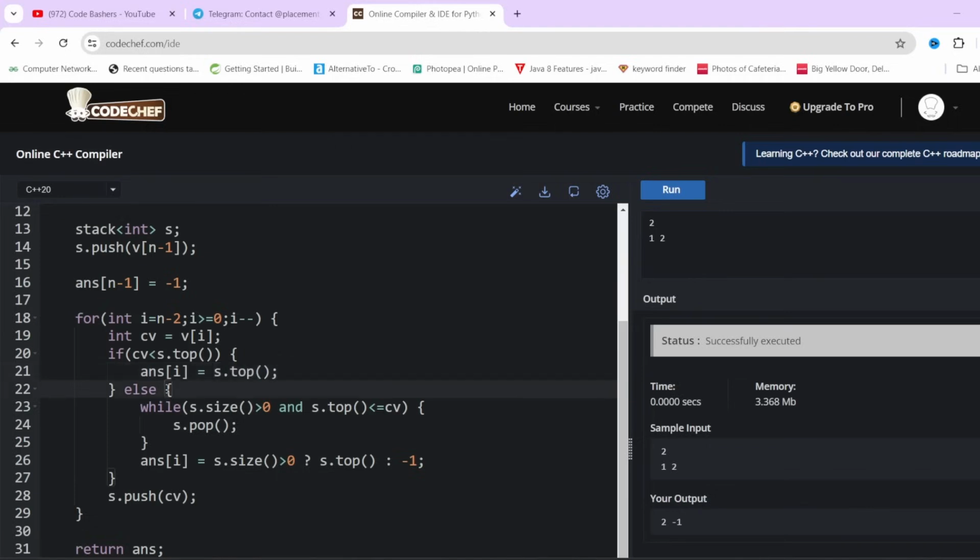Else, the case is that the current value is greater than the top of the stack. In that case, as I have told you, we will start popping elements from the top of the stack until the stack becomes empty, or the top of the stack becomes greater than the current value. So this is the condition in the else block. We will run a while loop while the stack is not empty and the stack's top value is less than or equal to the current value. We will keep on popping the elements.